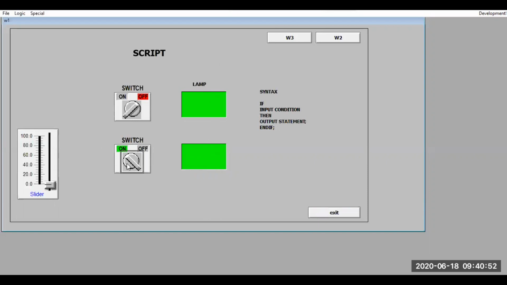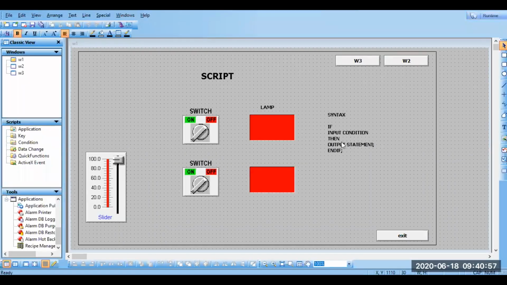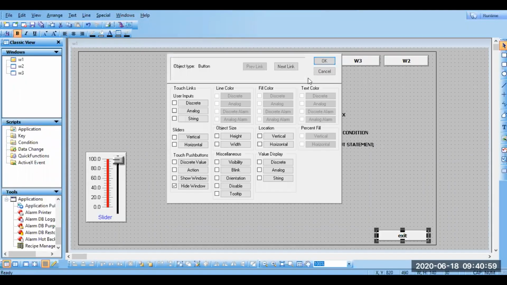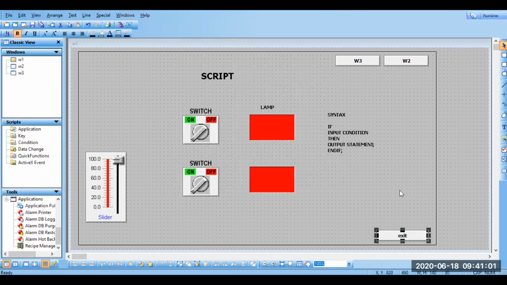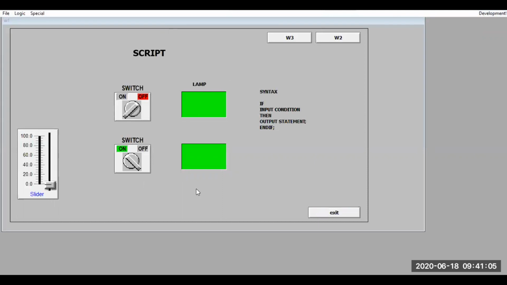No, because this one is on. So just go to the development page. Do some changes, whatever you want. You just edit something over here and go back to your runtime. Still it is in an on condition.